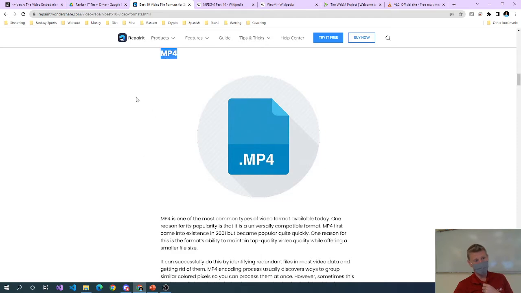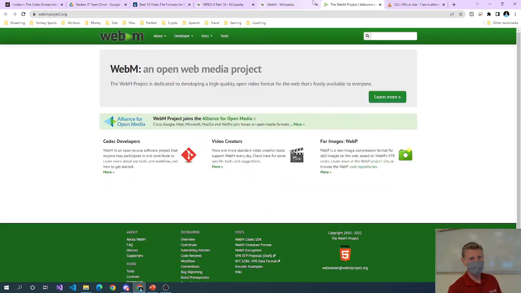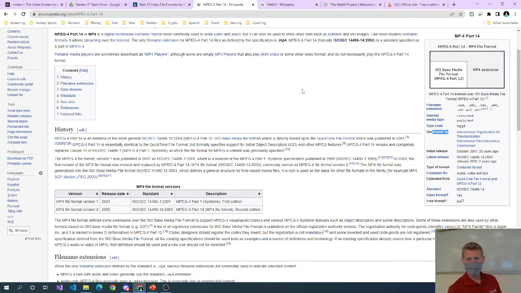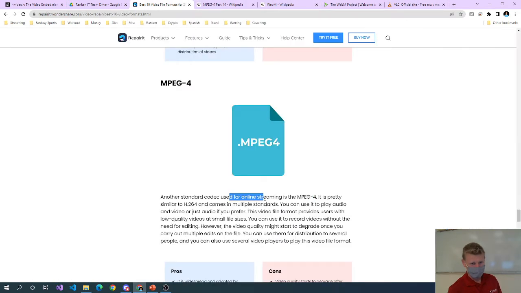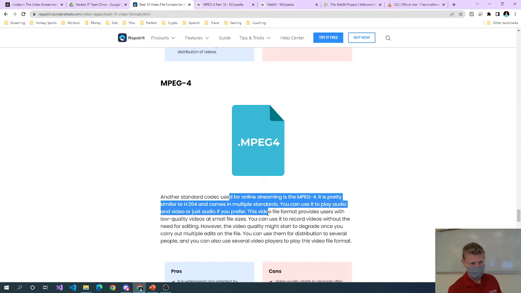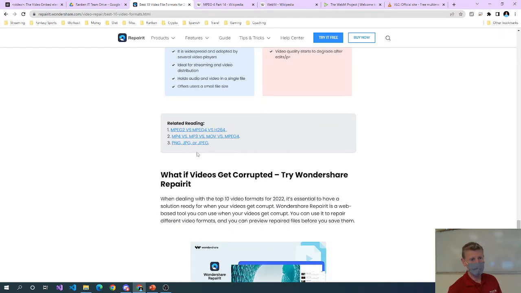So, MP4 versus MPEG-4. At the top of the list was MP4, and then MPEG-4, another standard codec. Yeah, I thought they were the same thing, and they are, so I'm not sure why this website is listing them differently.